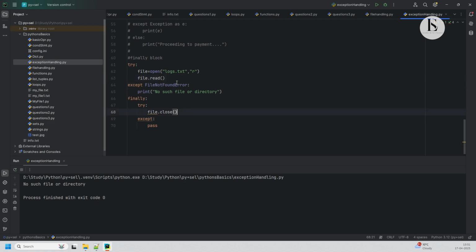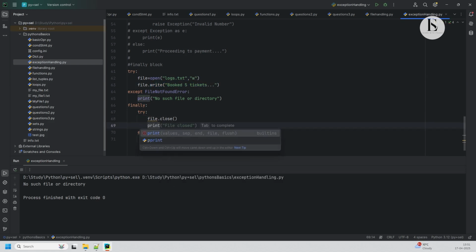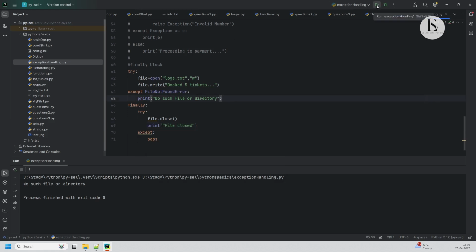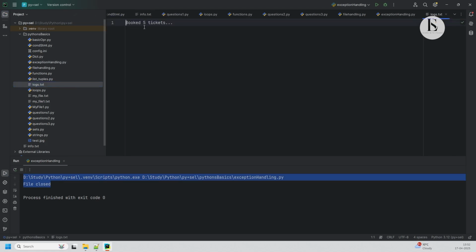And let's take the other example as well, the one which we had written earlier. Just to see whether this particular code block executed or not, we'll say print file closed. Okay, let's run this. What happens? So it says here file is closed, and if you see here, there is another logs.txt that is created, and it says booked 5 tickets.